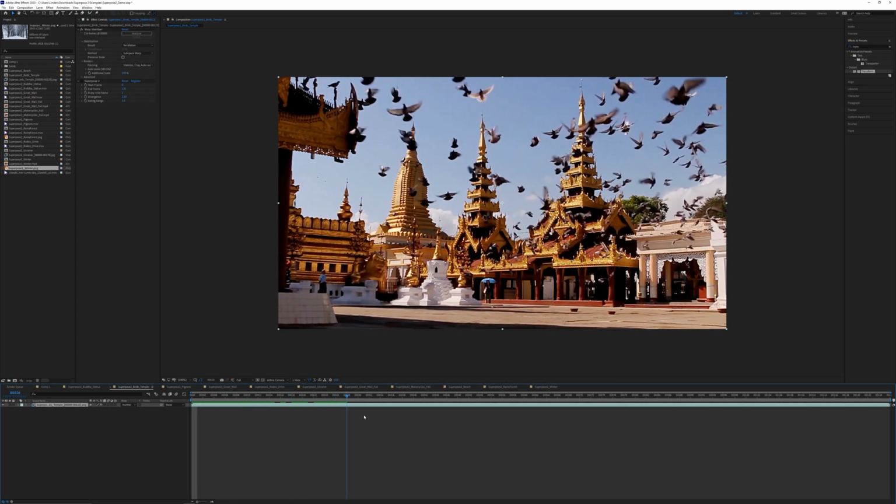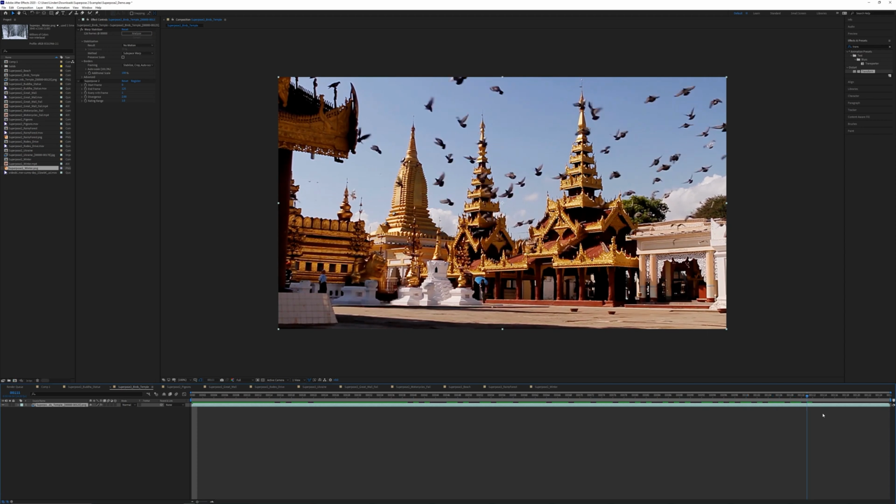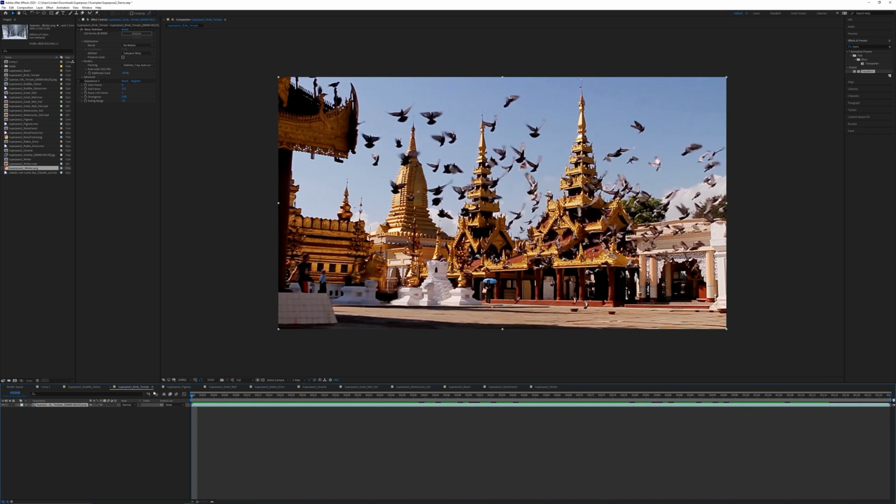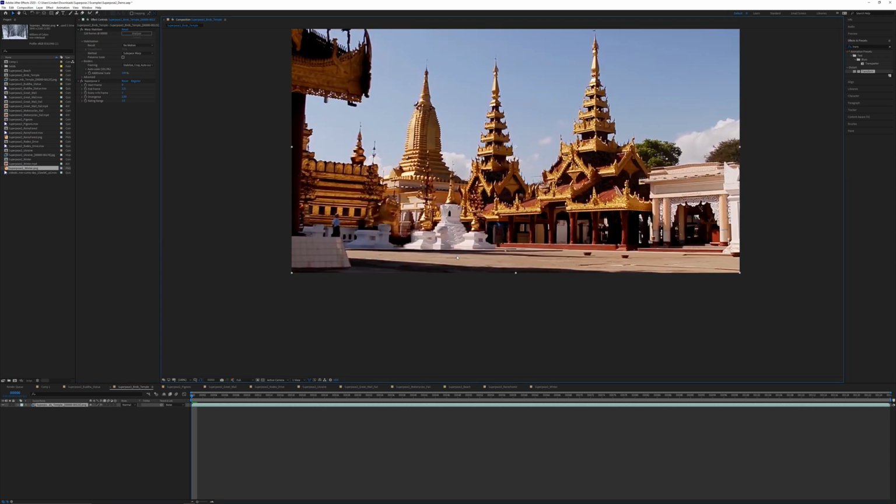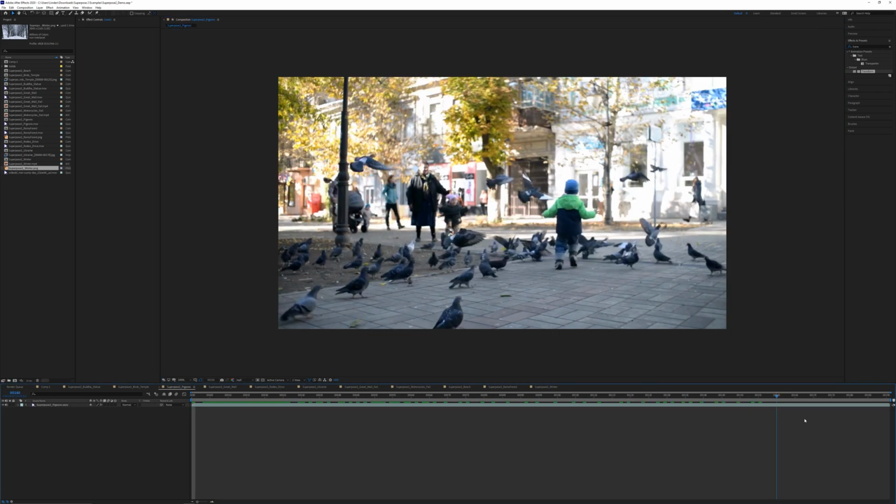Here's a tricky one. So let's say the client is like, hey, there's too many birds in this shot. Well, no problem. You can see where the software can't figure it out and it kind of leaves a muddy area around the lady, but this would be pretty easy to paint out manually. And how about this one?